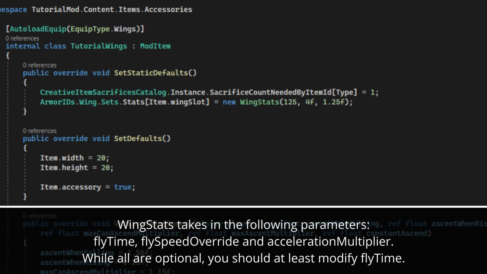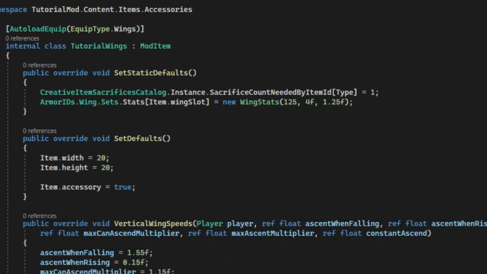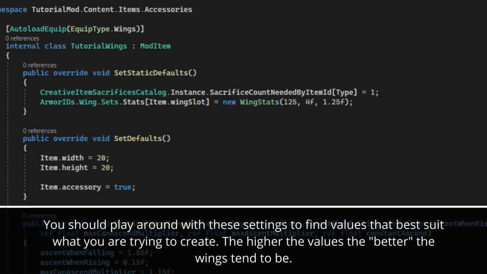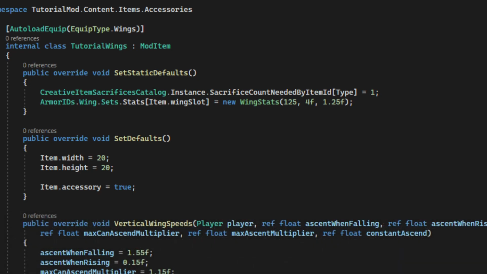Then you pass in a fly time. So I've got 125. Fly speed override, I've got 4f. And an acceleration multiplier, I've got 1.25f. Fly time determines how long you can fly for, while the fly speed override determines how fast you'll move while flying. And then the acceleration multiplier determines how much acceleration is applied.